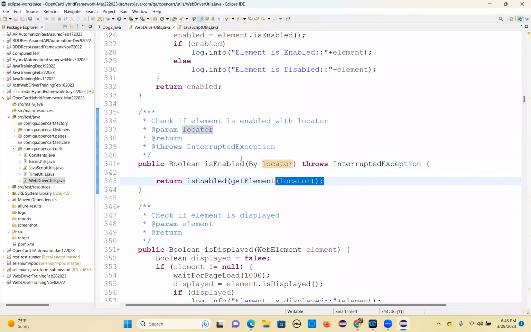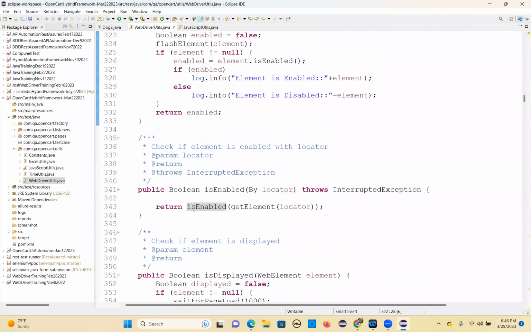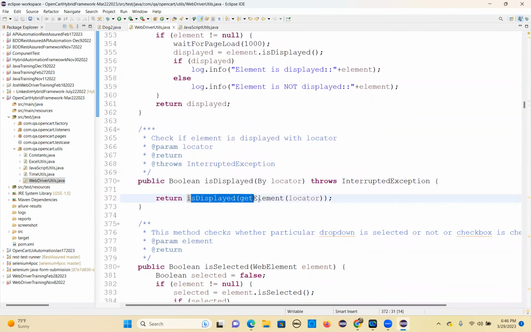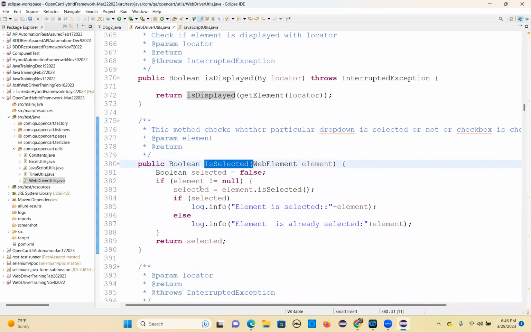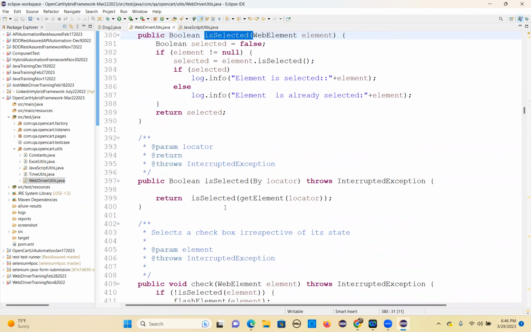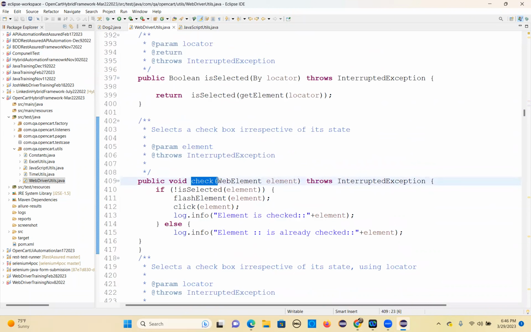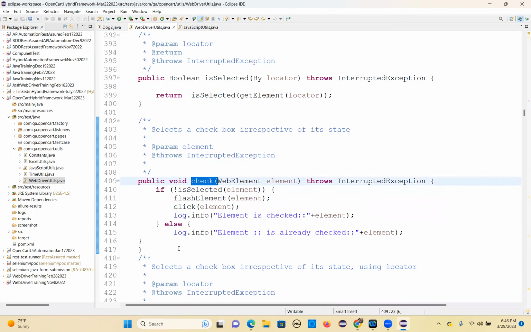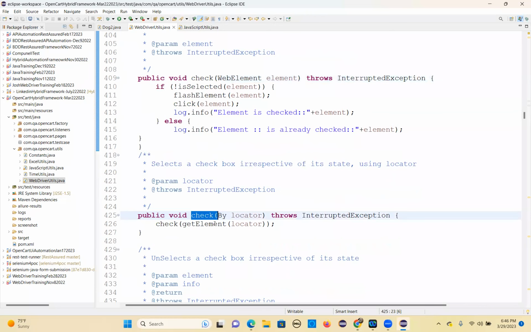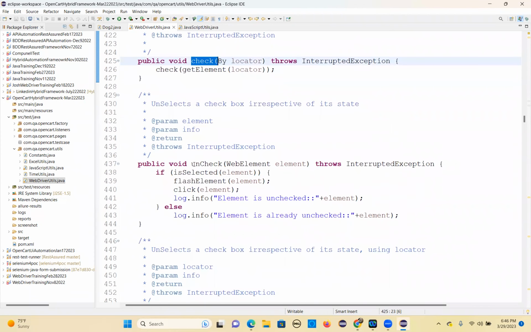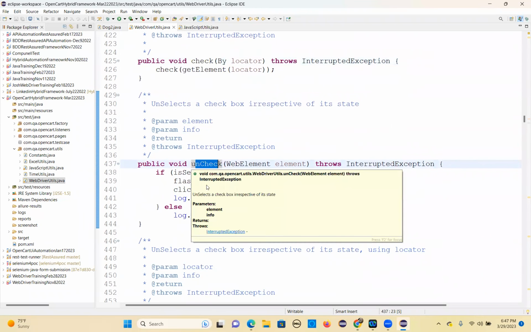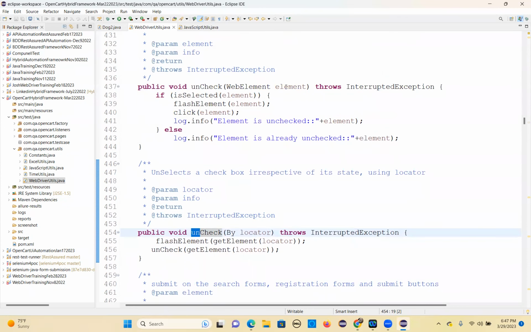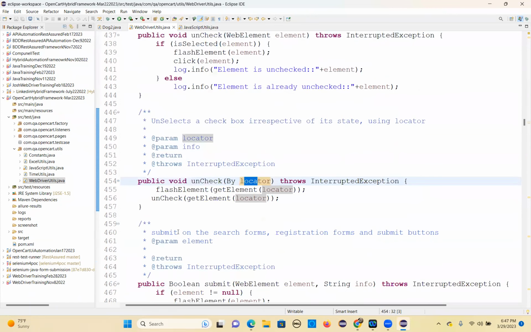So is enabled method. So again, this one I'm calling here. Okay. So is displayed. So same is displayed method also there. Is selected. So whether the checkbox is selected or not. And then we have a check. So this check method, what it is going to check the checkbox. So that's a check method. Uncheck. You can uncheck the checkbox. So this is okay. Basically, one is the element, one is the locator base. I'm just calling that.